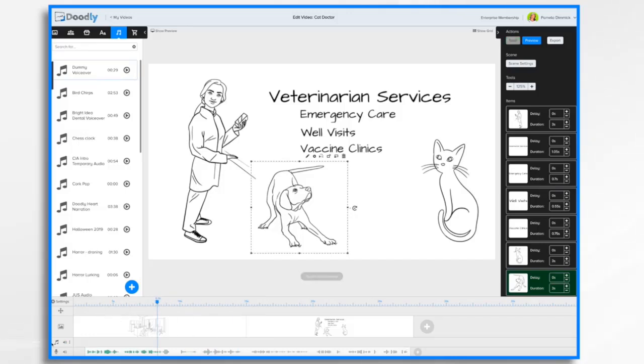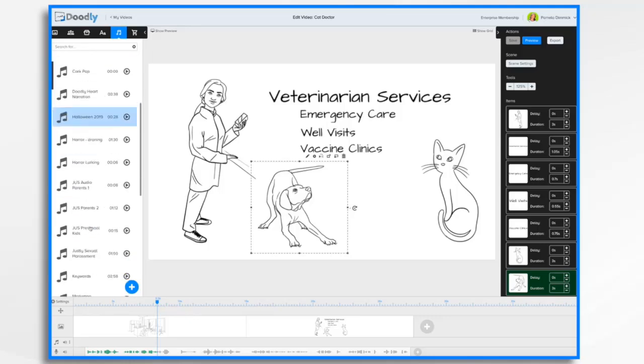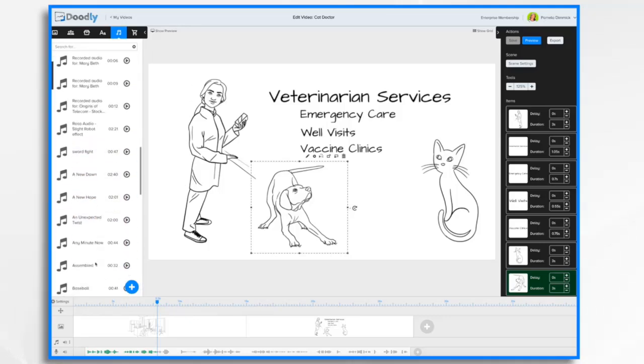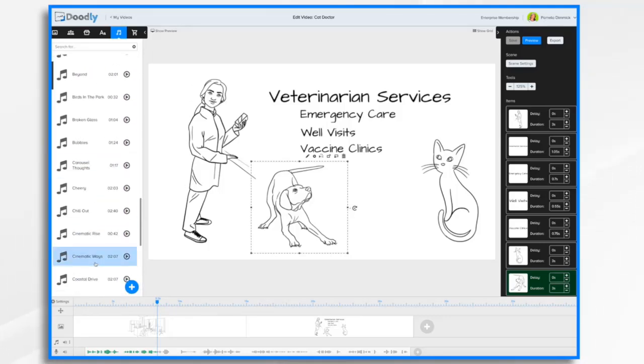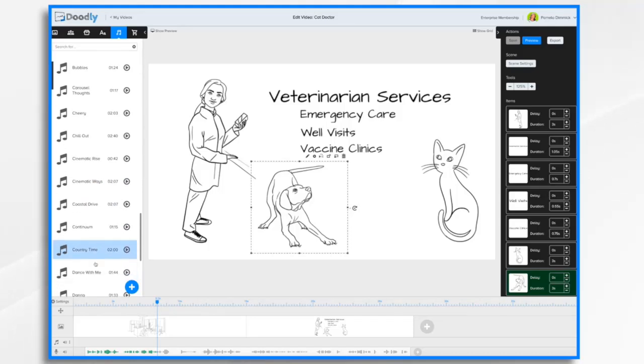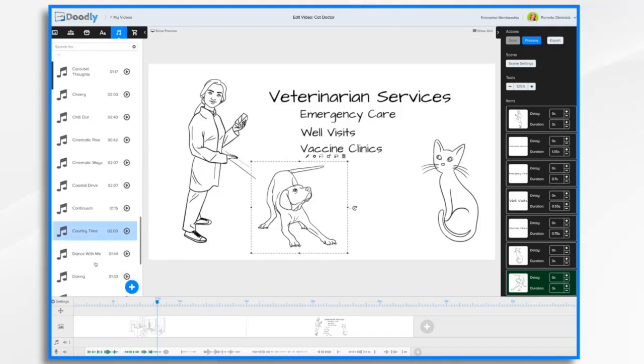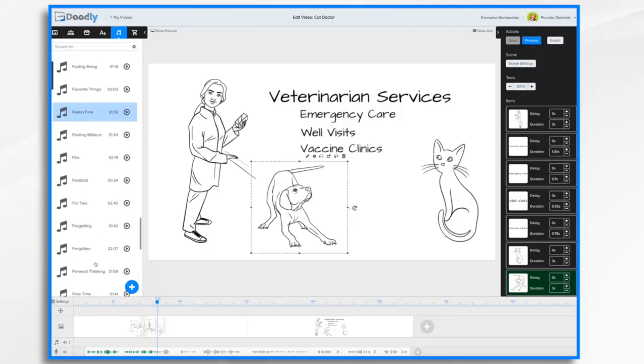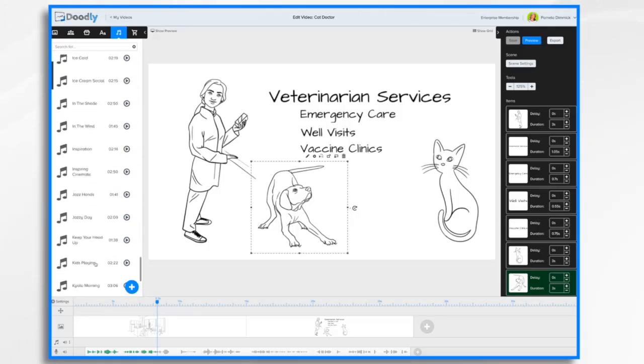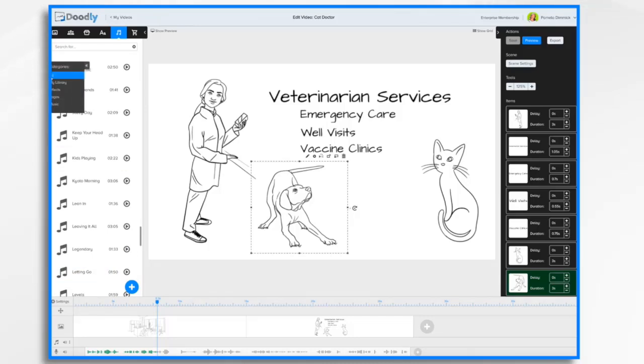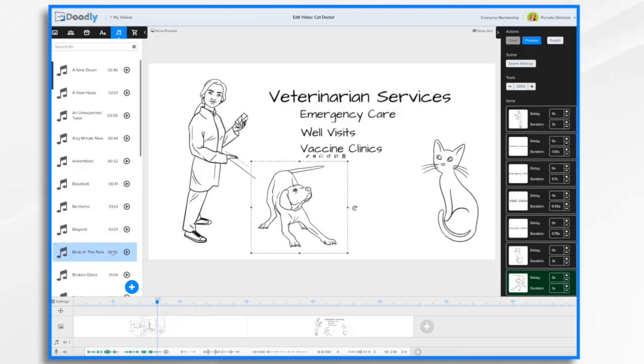And then music is also located here in Sounds. And then you'll just scroll through and start listening to music until you find what you'd like. Again, all of the music that Doodly includes in this library is royalty free, so you can use it in your videos. There are categories, so if you wanted to just look at music only, you can do that. Let's take this one. It's about the right length, and you just drag it into the music track and place it.